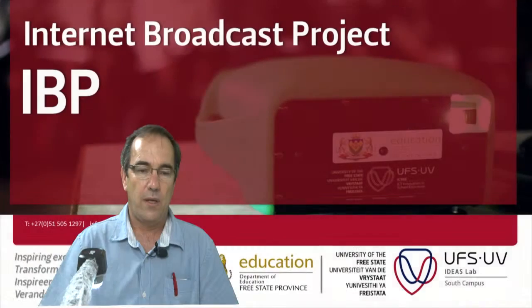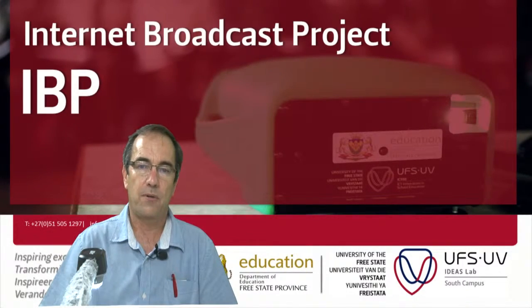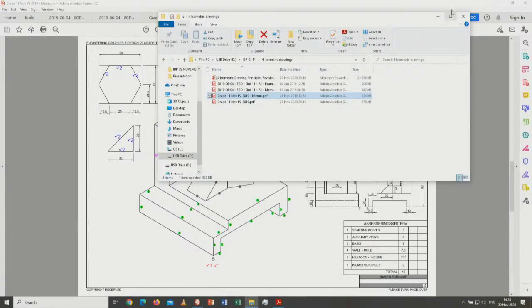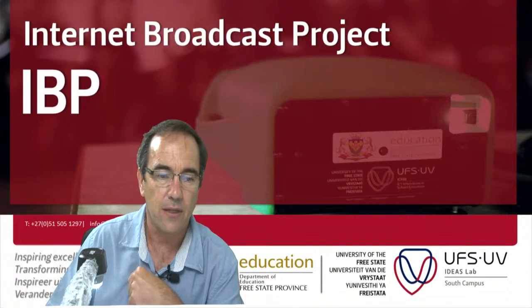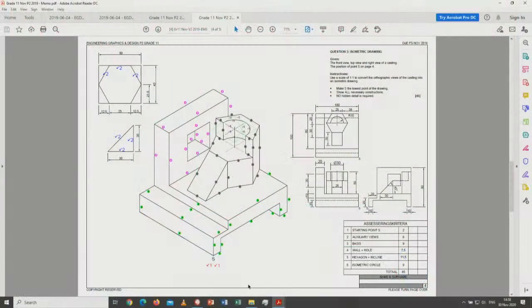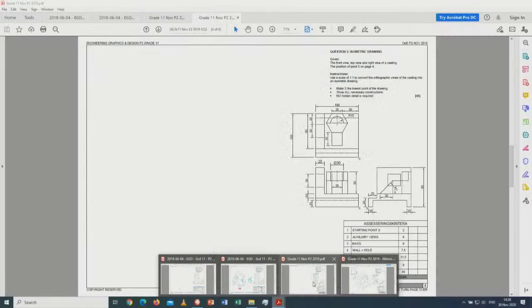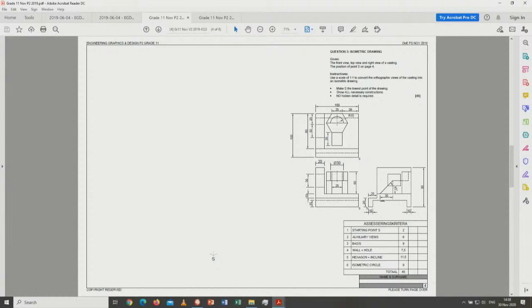Alright, now ladies and gentlemen, this is where we are with this part over here. I have got this one over here for you. If you take a look at this exercise, the question was being given to you in this way. This is for grade 11, so you can expect drawings like this one where it's a bit more complicated.